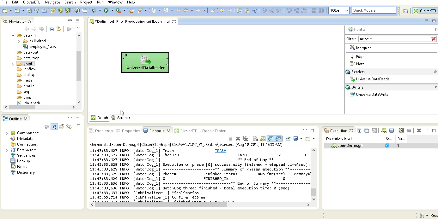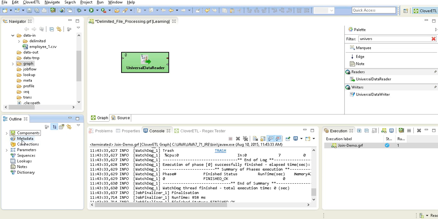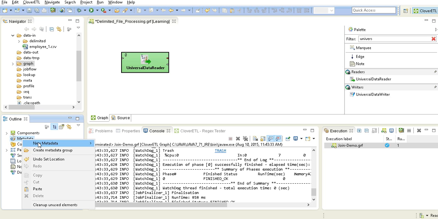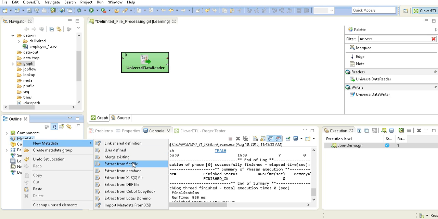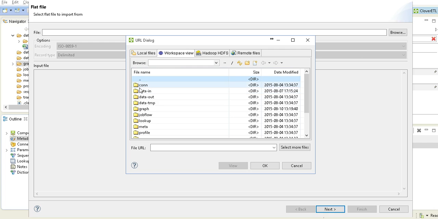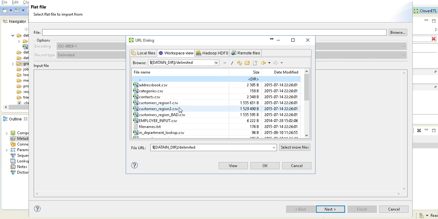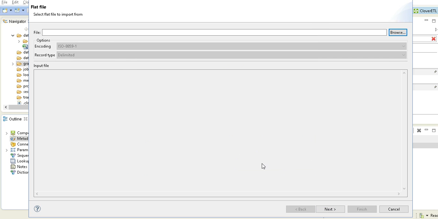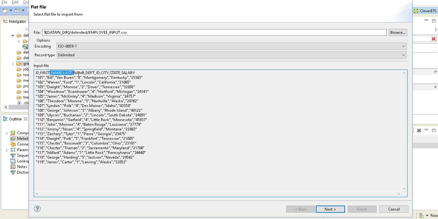To read the file, we also need to create a metadata. So in the outline section on the left here, go to metadata, right click, new, and extract from the flat file. So we already have a flat file, so we'll say extract metadata from a flat file. Give the path of the file. This file here. And you can see the file is loaded here.